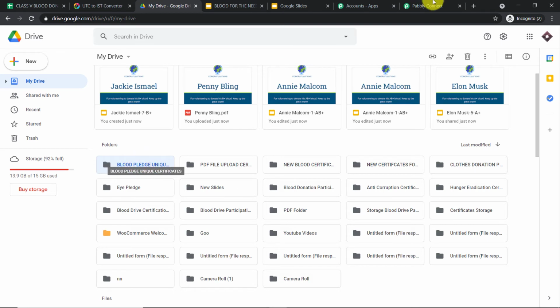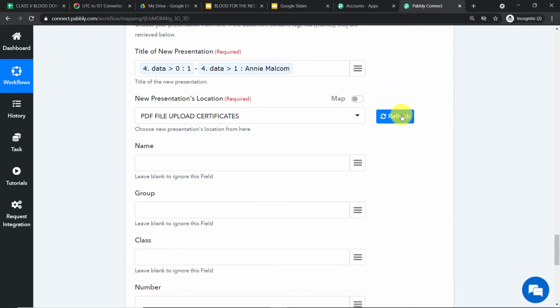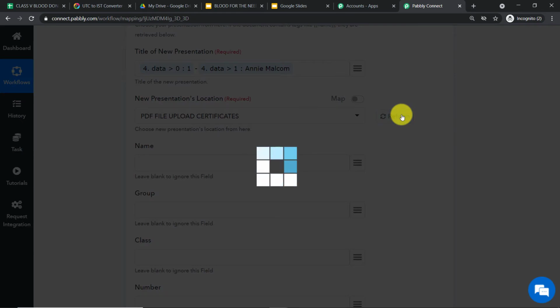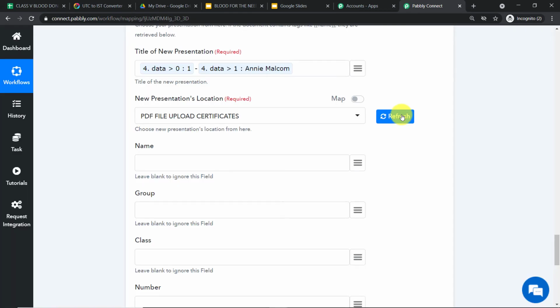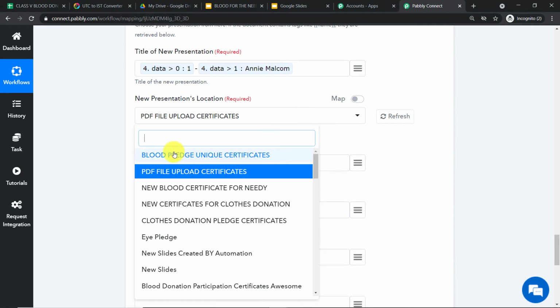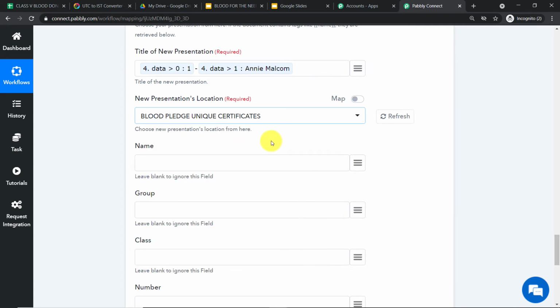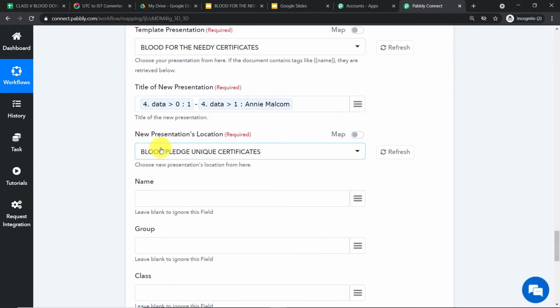Let me take you to Pabbly Connect and refresh this. When I click on refresh, I can expect to find this newly created folder in the drop down. Let me show you. We do have the folder, blood pledge unique certificates, and we are going to select this. All the certificates will be stored in this particular location. Okay, so let's start mapping.